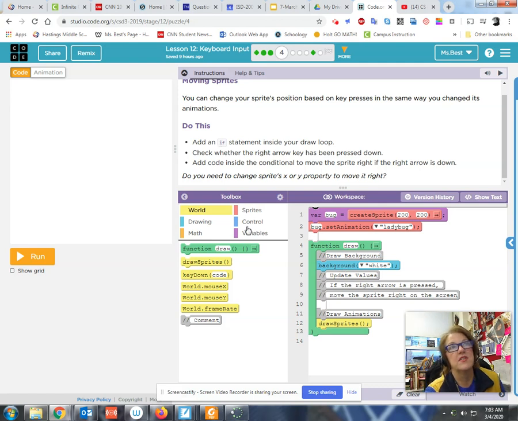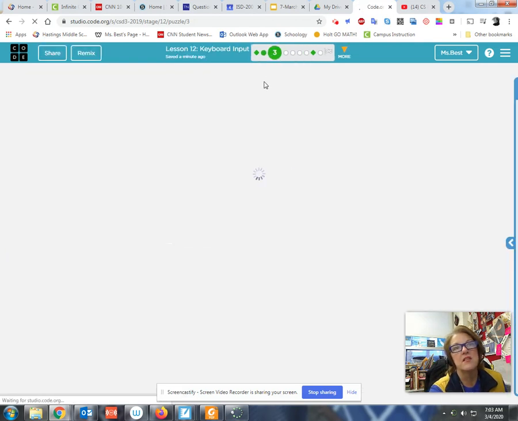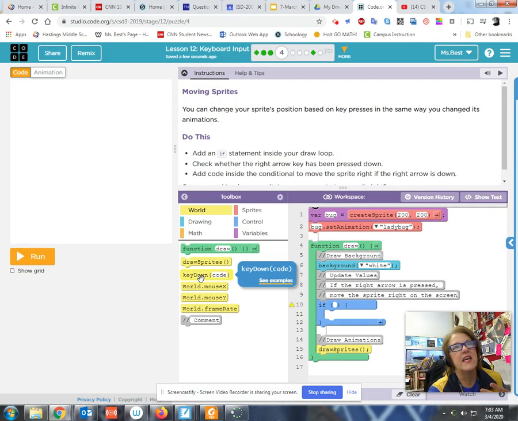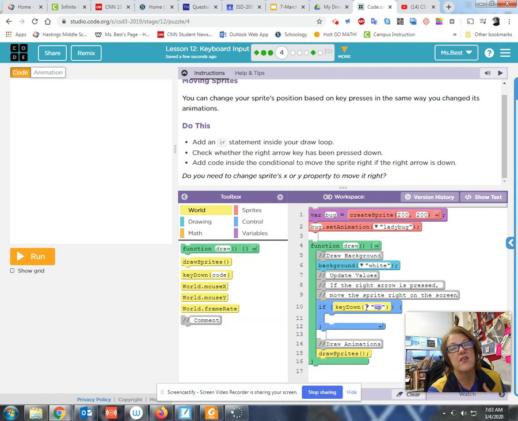Okay, so add an if statement. Control, here's your if statement. What it's asking us is, if the right arrow key has been pressed down. If you're confused on how this looks, come back and see what they did in prior ones. Under the world commands, you've got key down and key went up. So we're using key down, and then we're going to program what's happening. Key down, if the key is pressed, so basically what key is pressed, and it's going to say right arrow. Let's see what we've got for options. Right, you could type that in manually as well. Use quotation marks.